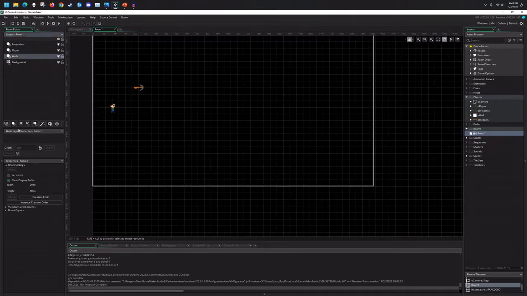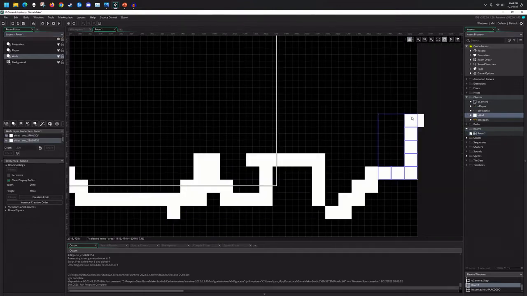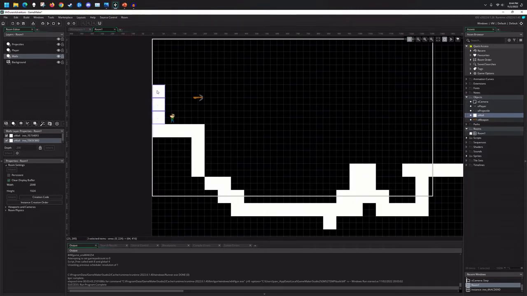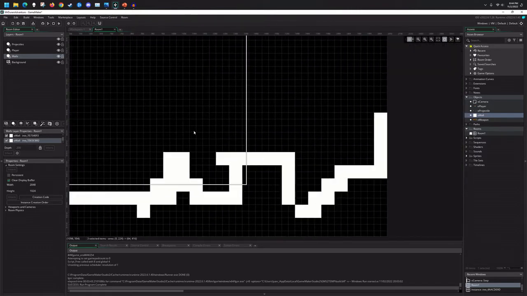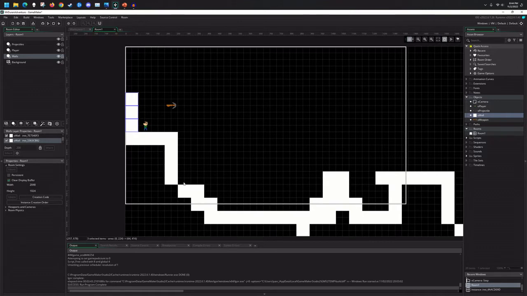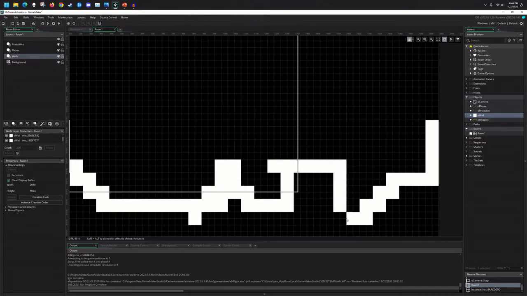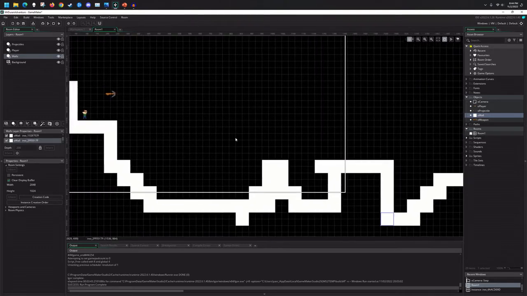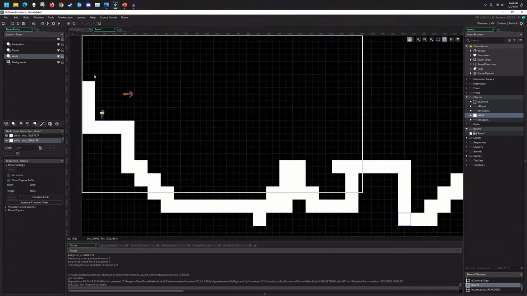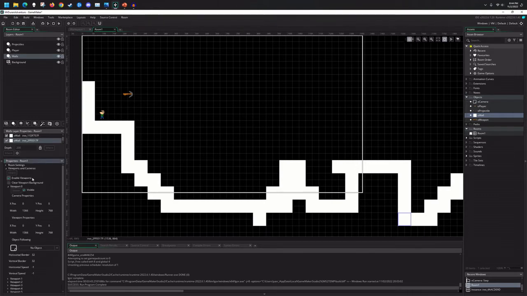And now in my walls layer, I'm going to go ahead and grab my walls and quickly build. There we go. We've got a nice little map set up. We'll see what happens. Now that we have a new map that I very quickly built up, we have our camera properly set with the viewport enabled and viewport 0 visible.